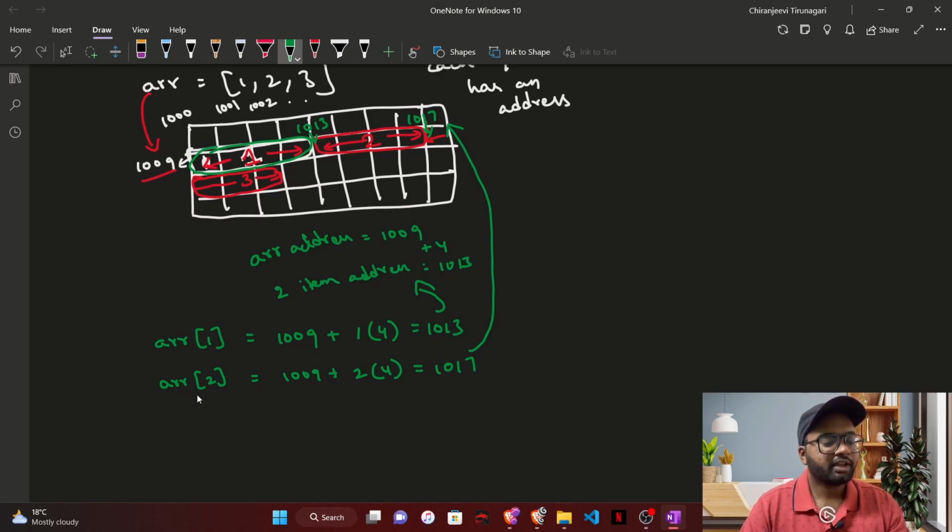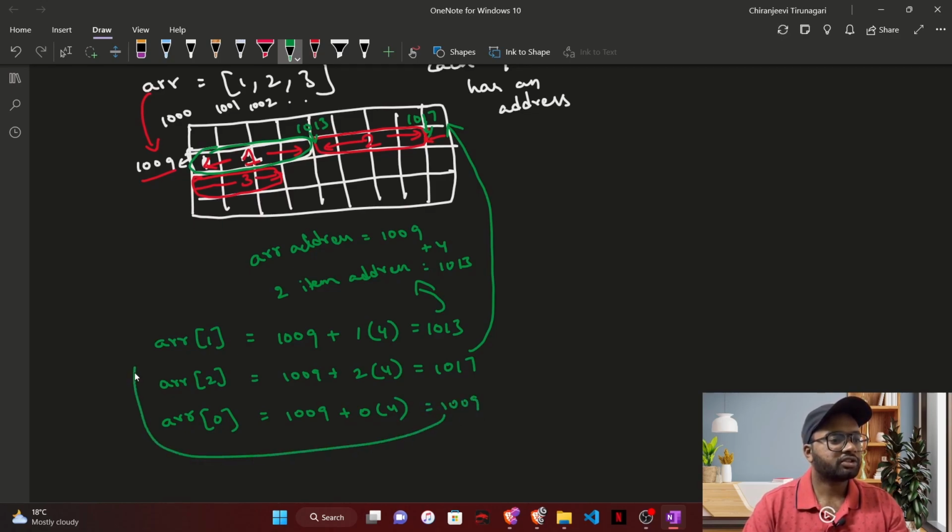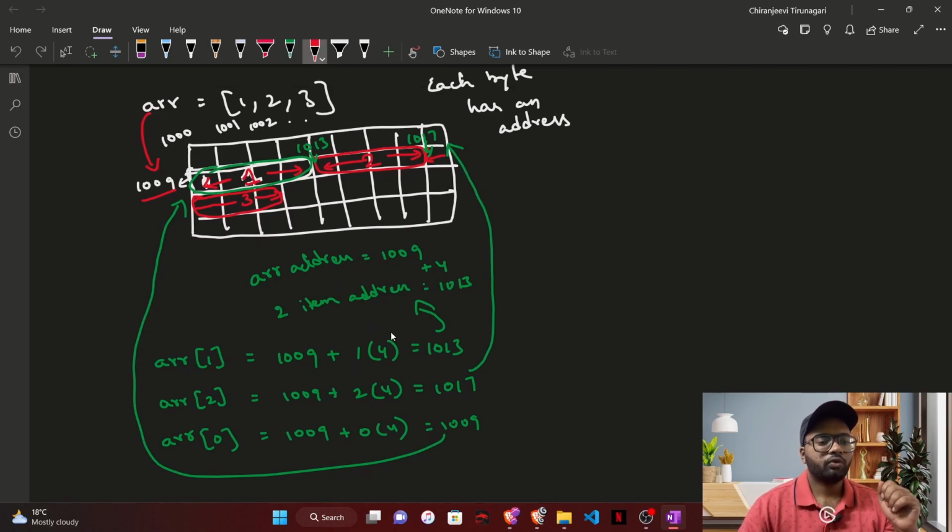That is the reason why the indexing starts with 0. If you take ARR[0] now, what is it going to be? It's going to be 1009 plus 0 times 4, which will give 1009, which is the actual address of the first element. This is the reason why we use 0 indexing in arrays. Now this is fine.